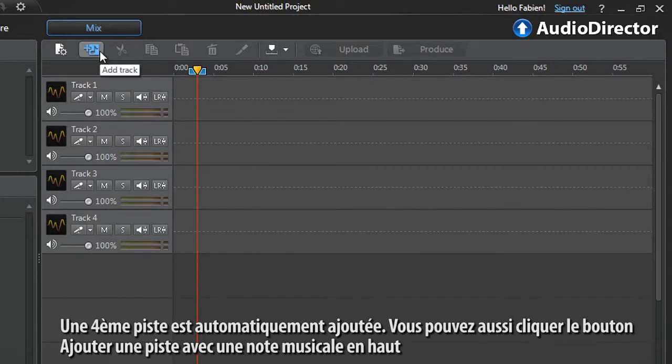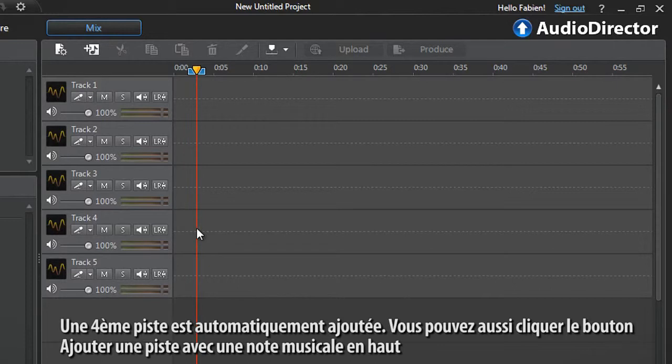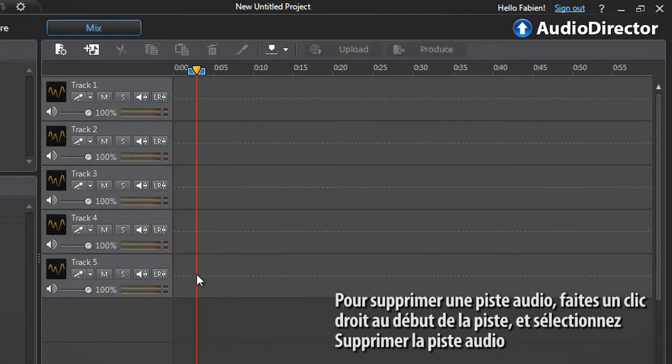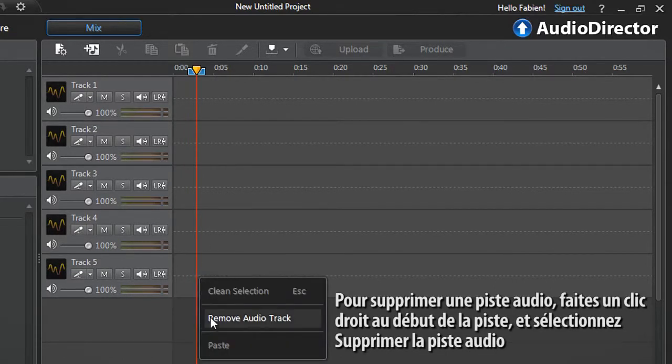Alternatively, you can click the Add Track button with a musical note at the top. To remove an audio track, right-click at the beginning of the track and select Remove Audio Track.